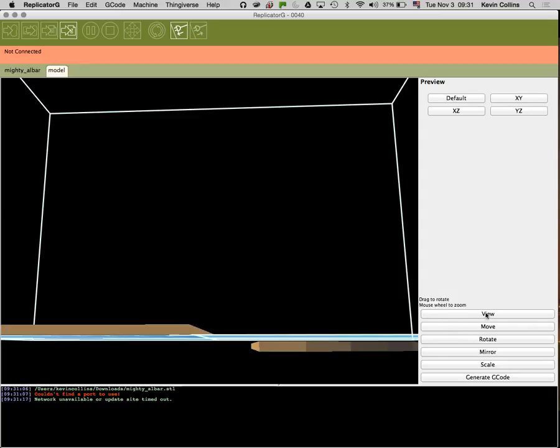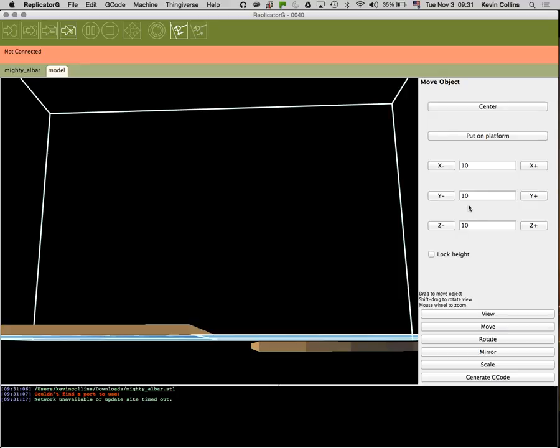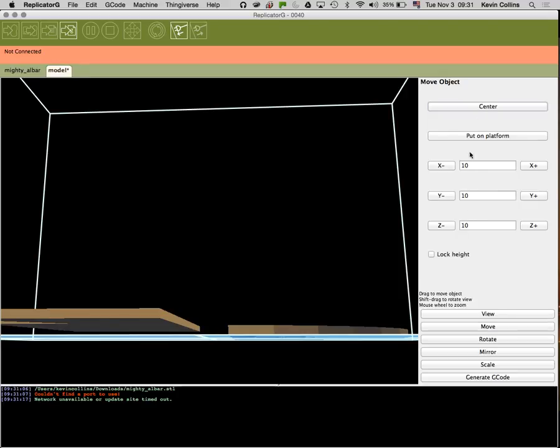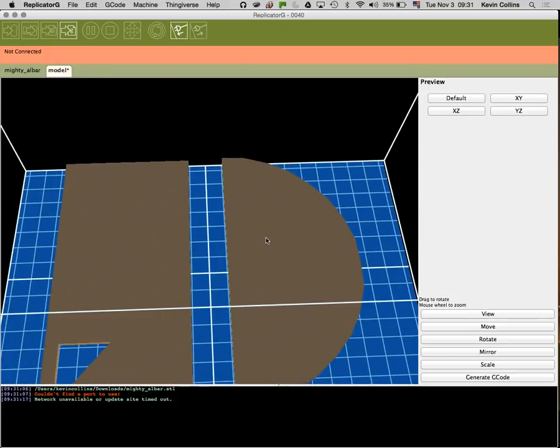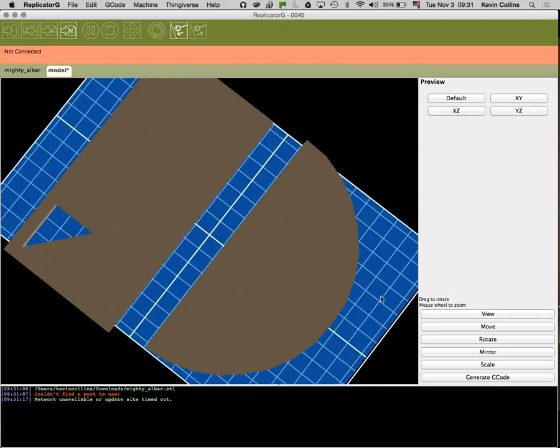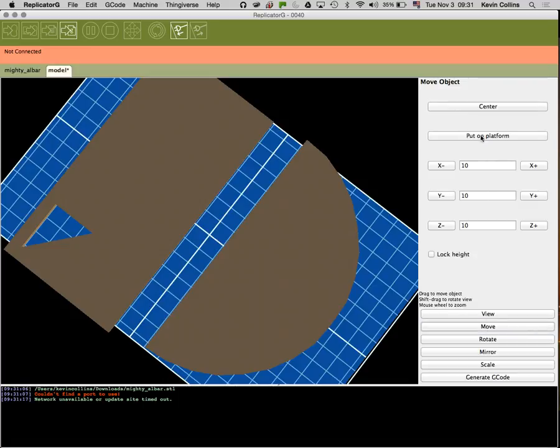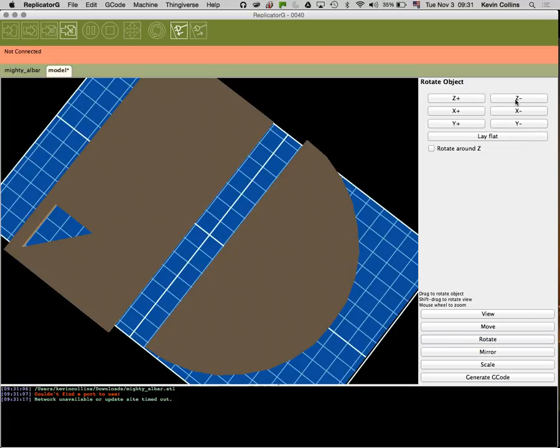So, using these controls over on the right side, you can move things around. For example, you can center it. So if we go to a view here, it's now centered, right? You can move it and put it directly on the platform. You can rotate it.